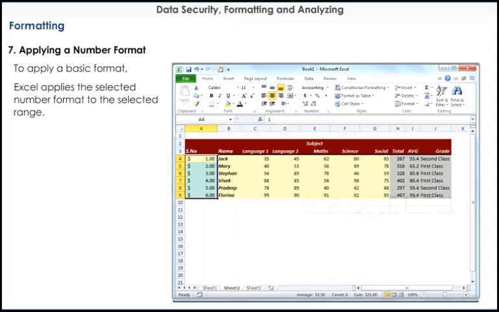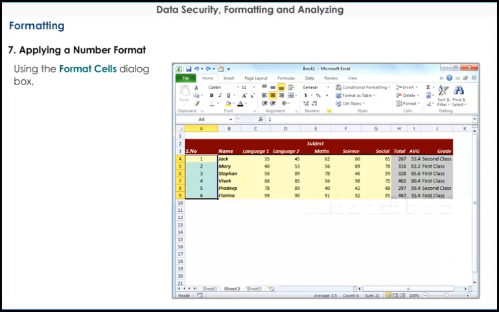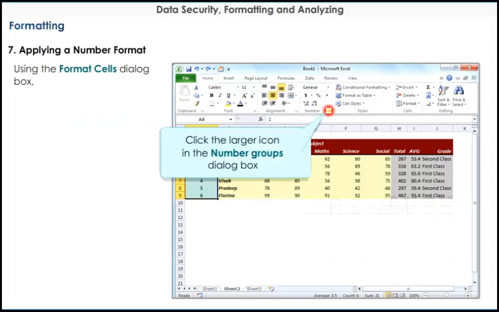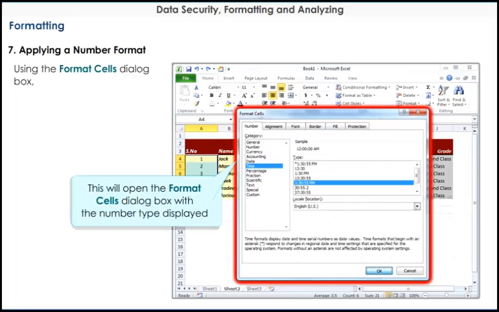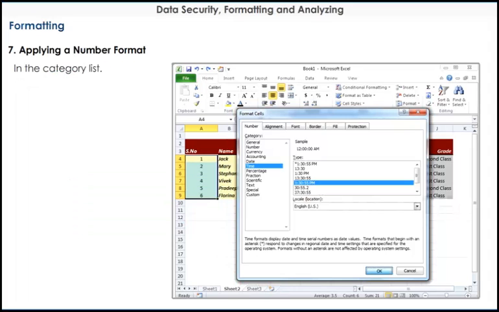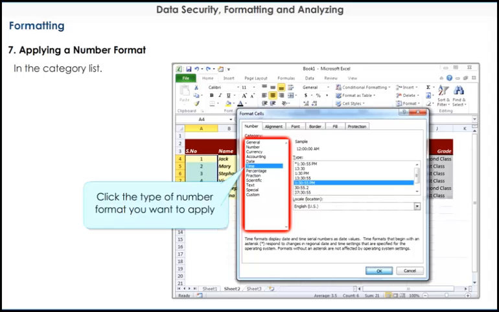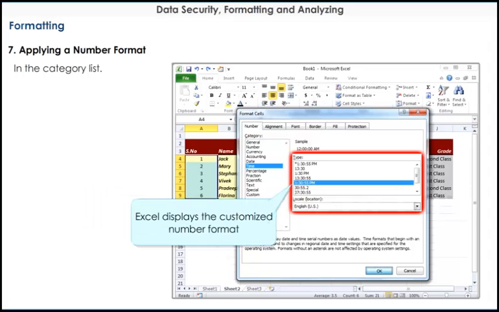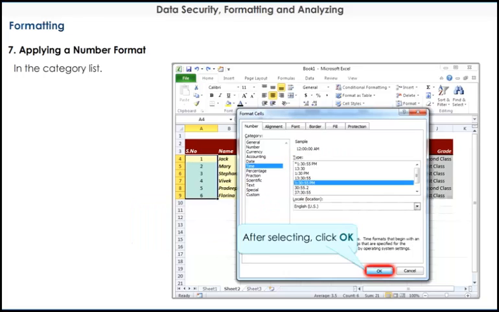Using the Format Cells dialog box, select the range you want to format. Click the Home tab. Click the larger icon in the Number group. This will open the Format Cells dialog box with the Number tab displayed. In the Category list, click the type of number format you want to apply. Excel displays the customized number format. After selecting, click OK. Excel applies the selected number format.